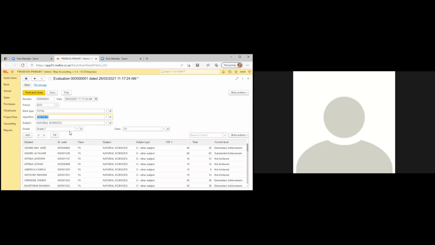Okay, sorry, maybe I just jumped the gun a little bit. So if you look at the new class list now, you'll see the original mark for FAT 1. Okay, can we just mute the mics, please? Okay. So you'll see the original mark for FAT 1 for this learner was 40, and now the total is 30. So what the algorithm has done is weight down FAT 1 to only 30 marks.